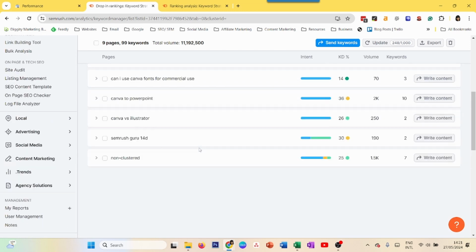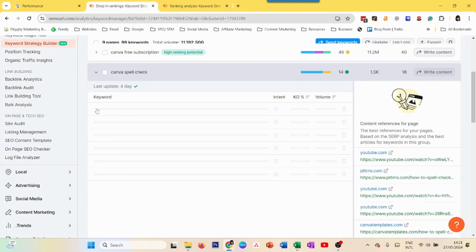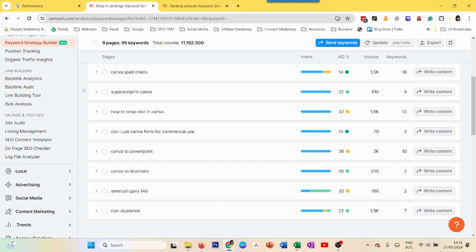Because it's Semrush, it's branding, it's websites. And now if I want to see Canva spell check, for example, then I will see all the keywords on which I dropped traffic. Okay, so that's how you analyze which kinds of keywords you lost traffic on. You can analyze whether your traffic drops were on informational or commercial, etc., and which type of topic they fall under, which section or which topic specifically you've lost most of the traffic on.